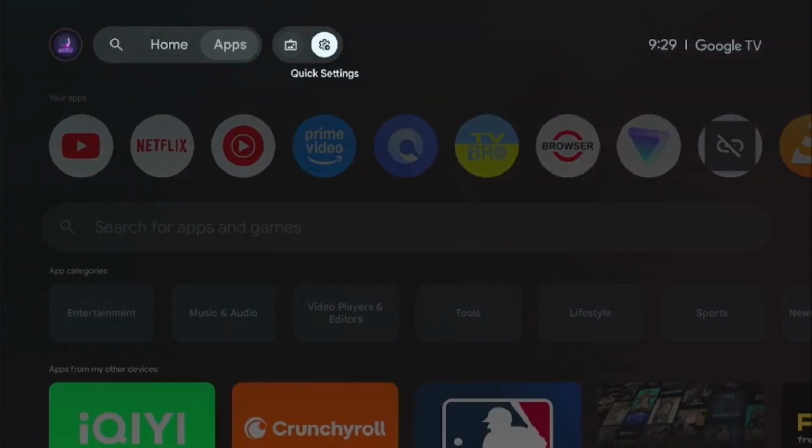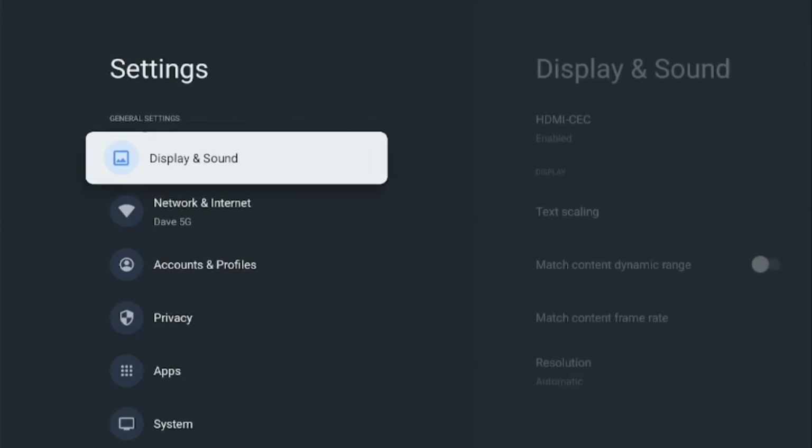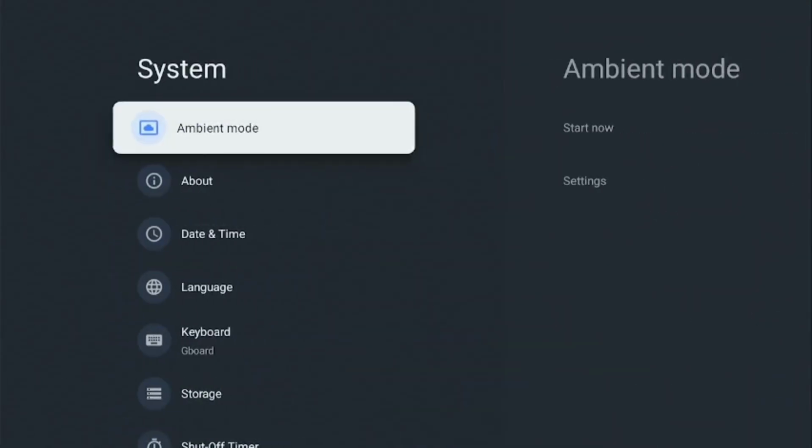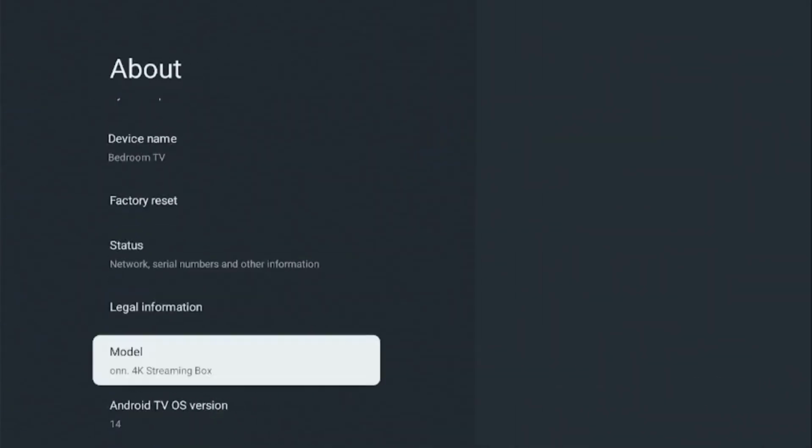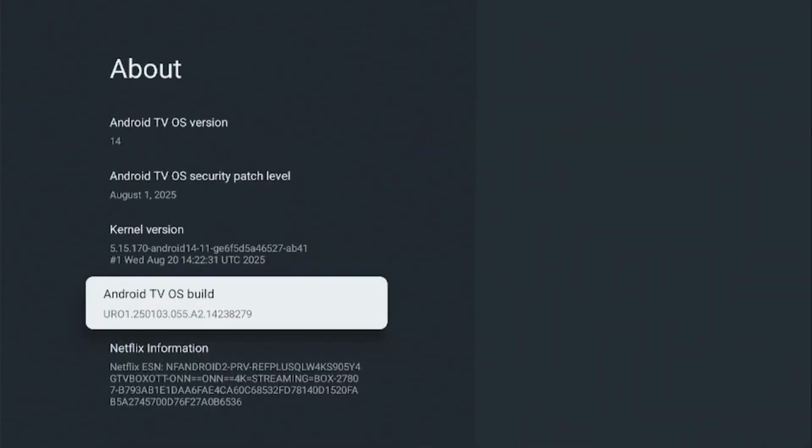We're going to quick settings and then all settings. We'll navigate down to system and enter about. So under about, we're looking for the build number. Just click on the build number 7 times to activate the developer options. So 1, 2, 3, 4, 5, 6, 7. So now you should see a message saying you are now a developer.